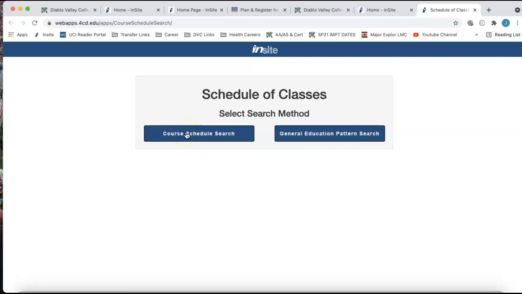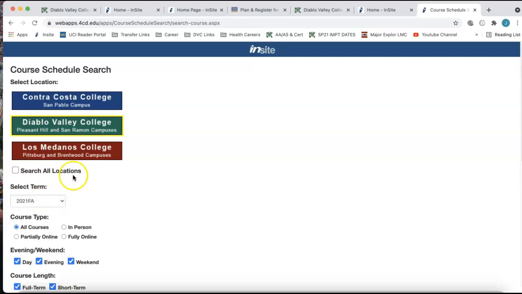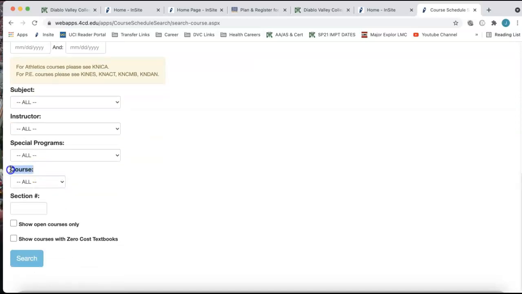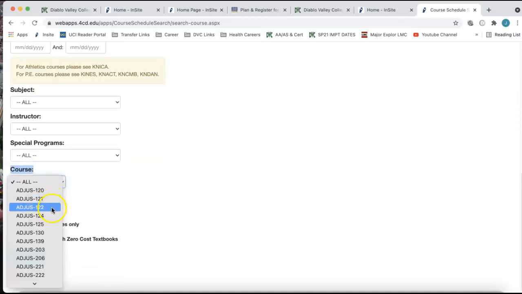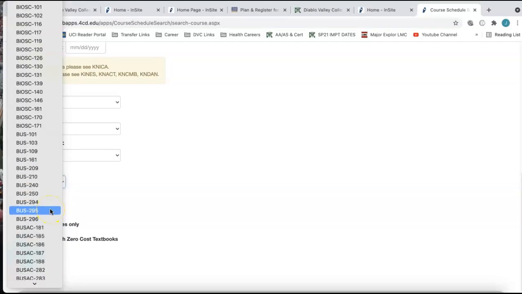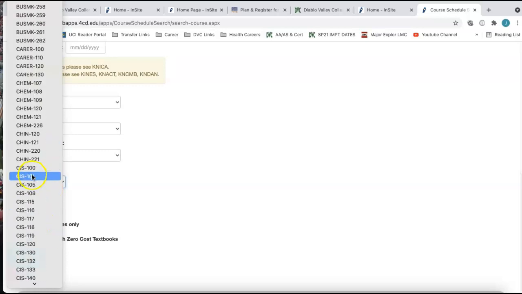So I'm going to do an example. Let's say I know I want to register for Communication 120, public speaking. Then I would click on course schedule search. I would click on Diablo Valley College, term 2021 fall. I'm going to scroll down. And then right here where it says course, I'm going to click on this drop down menu and go to Com 120. Or, whatever class you're searching for, whatever specific class it is, then you could find it here.